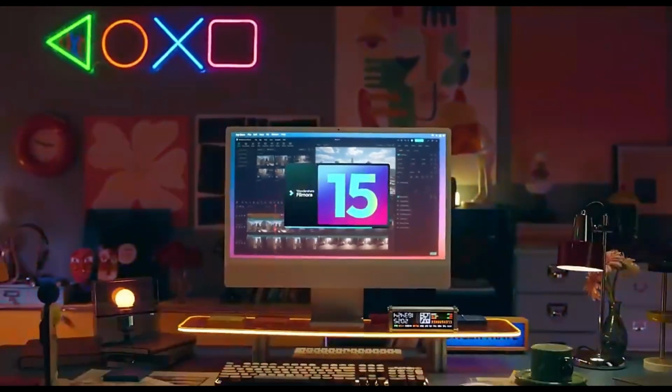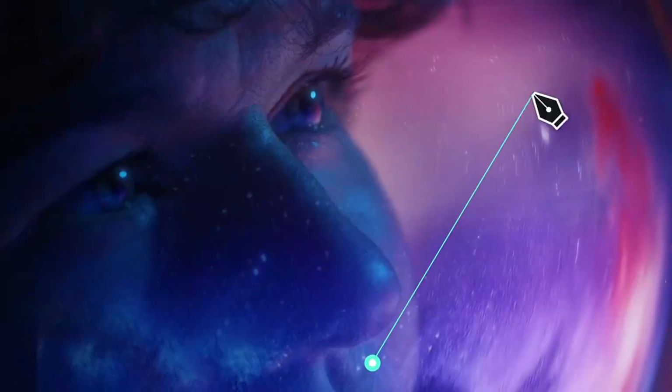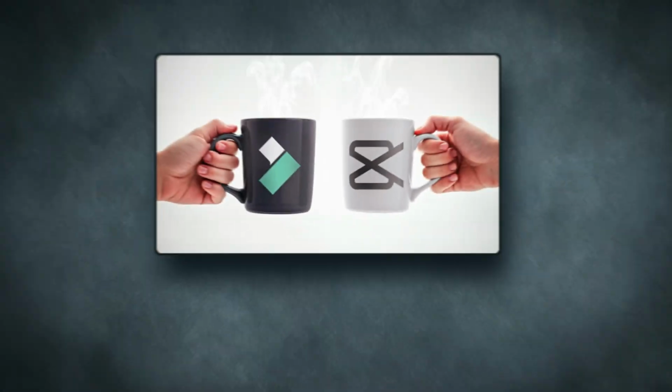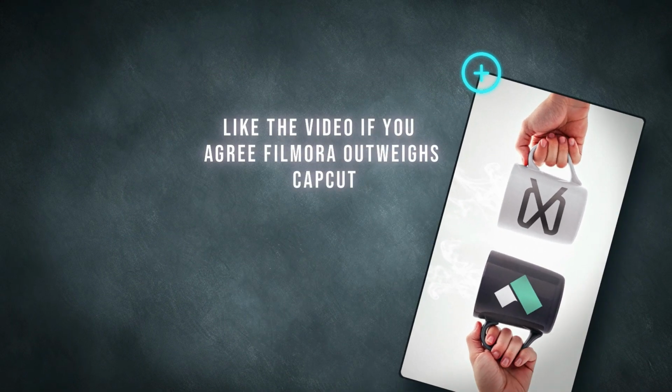Filmora 15 has just been released, and today we are focusing on one of the most requested features, the drawing tool. So you know what to do. Just get your coffee and tell CapCut editors this is not child's play.